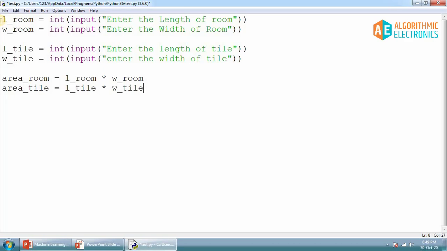So here you can take any variables, and the names of variables are up to you. The only thing is that you have to follow the certain rules that we have already discussed in order to assign the variable names. So I have taken multiple variables like L_room, W_room, these are variables. L_tile, W_tile, this is again a variable. Area_room, area_tile, again we are having these variables.